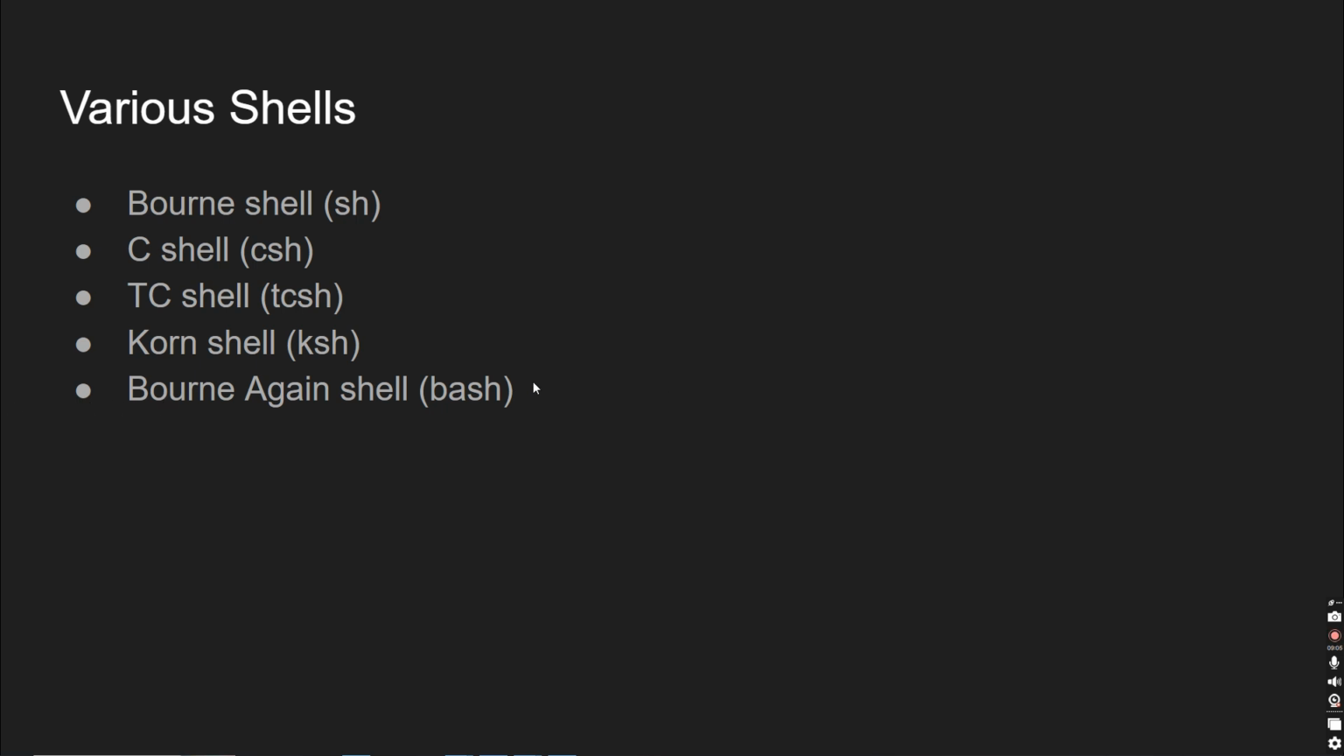So, Bourne Again Shell. The basic file system commands are similar across these shells, but there are some differences, or some additional commands and utilities, depending upon the type of shell. Bash is one of the widely used shells that you see across all Linux variants.